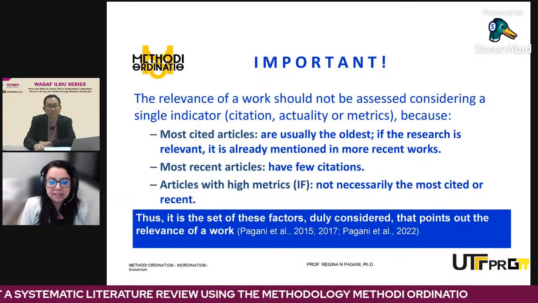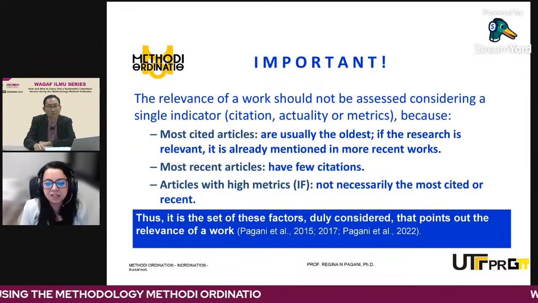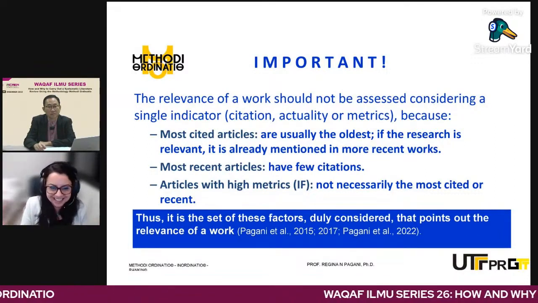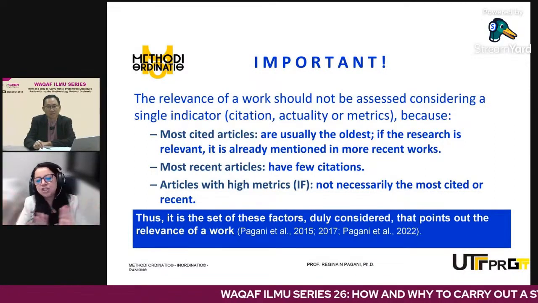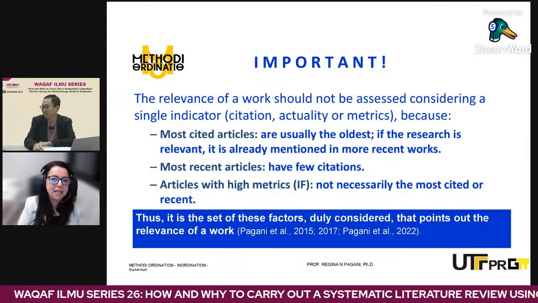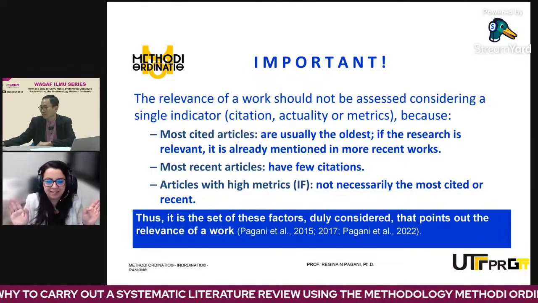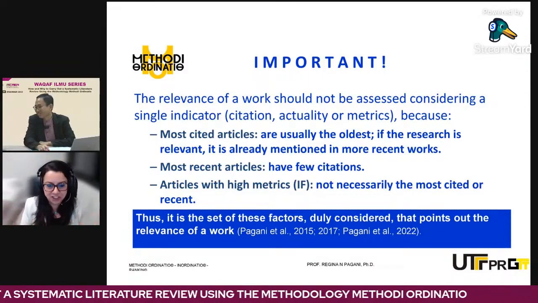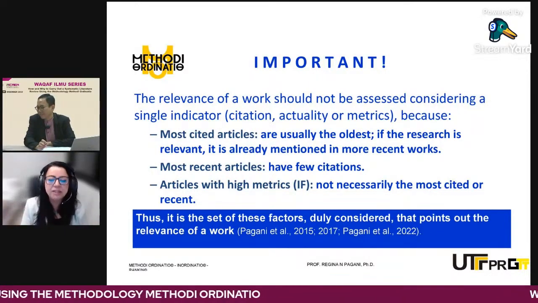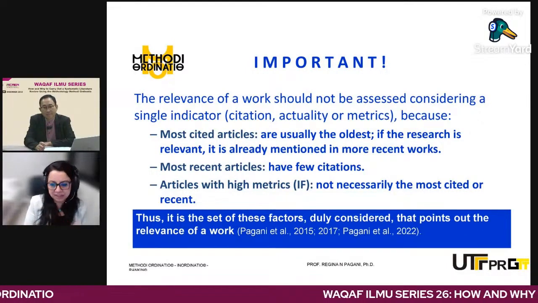It is very important that you understand that the relevance of a work should not be assessed considering a single indicator, unless you decided that, no, I just want the number of citations, or I just want high impact factor papers. Okay, that's your strategy, right? But the relevance of a work should be assessed considering the number of citations, metrics, and currentness.